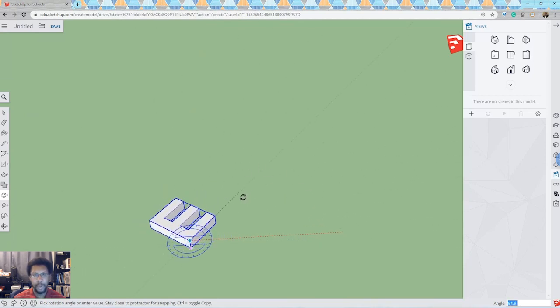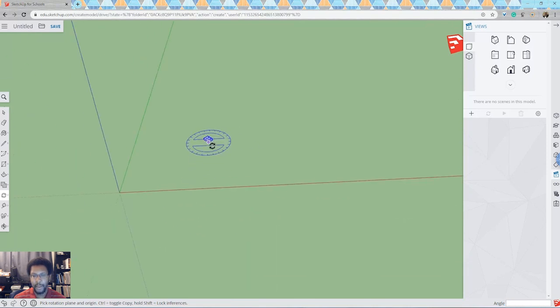So now if I want to put that E at a 45-degree angle with respect to the red axis, I can just type in the number 45 and hit enter. And you can see it's tilted at a 45-degree angle with respect to that red axis.